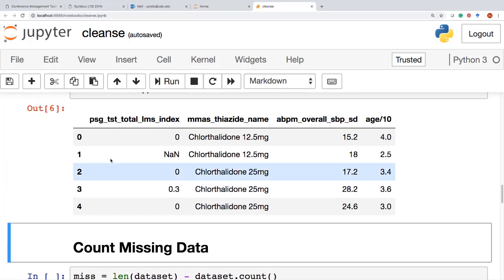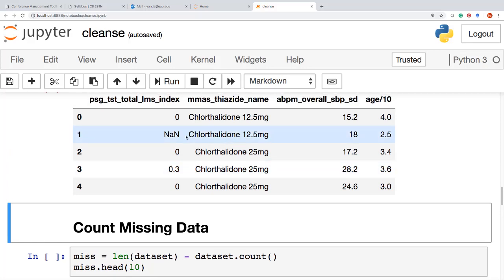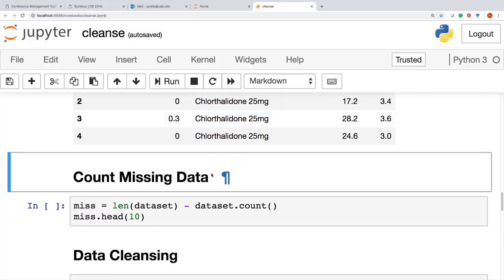So here's missing data. Not a number, it's missing data. If you find an empty string, it will be not a number. And we can count the missing data. This len will return the data set size, like 200 something. And for each column, it will return a vector of how many are not a number. So a number minus a vector will expand to a vector. It will return how many missing data there are.